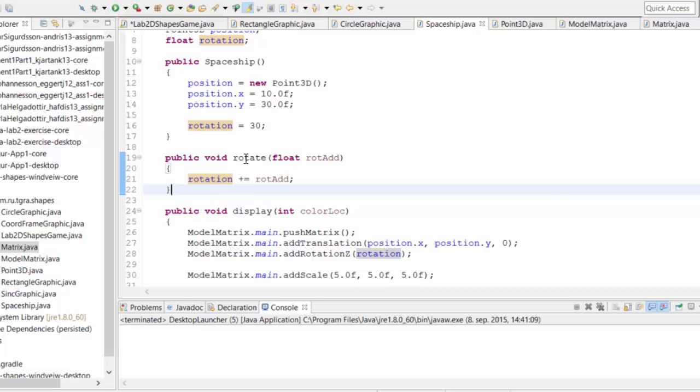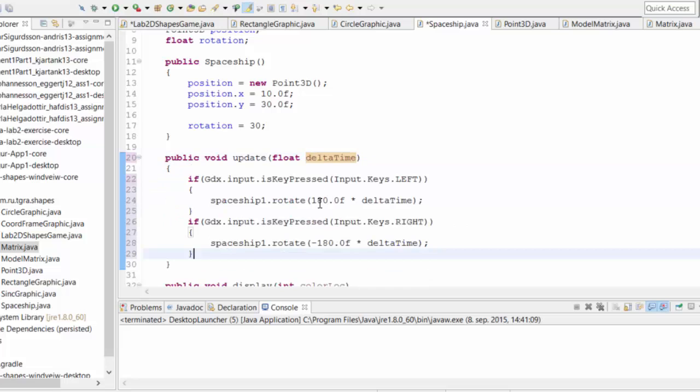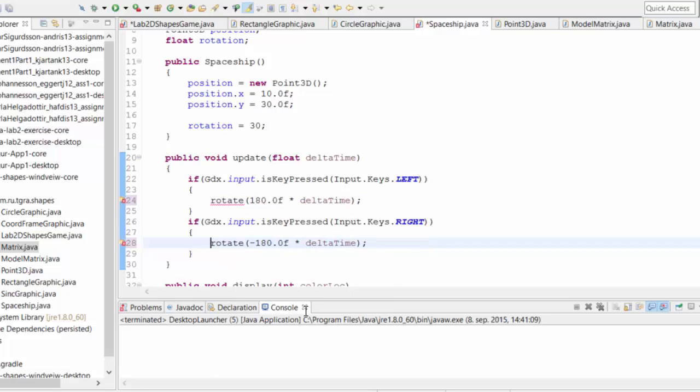The best way here, though, would be, okay, so update, float delta time. I'm going to stick this code in here. And now we don't even need spaceship 1. Just rotation minus equals this. Okay, so we don't really need.